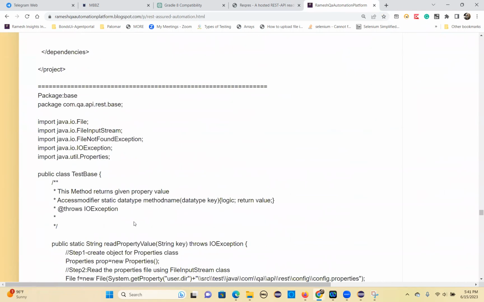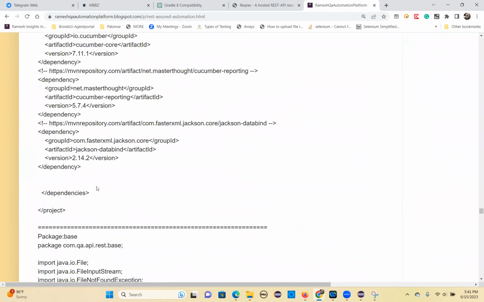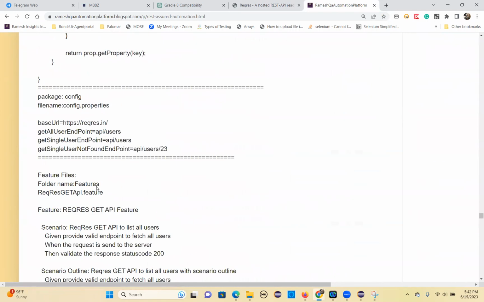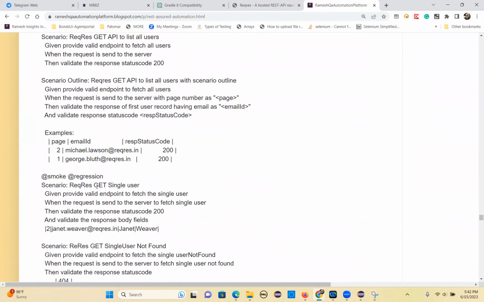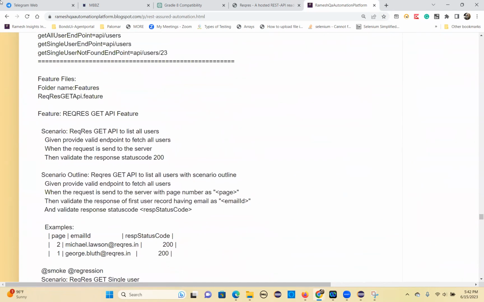So these are the feature steps you can see. This is the feature file, right? So the feature file, folder name, features, request, so get API dot feature. So that's the first feature file name.